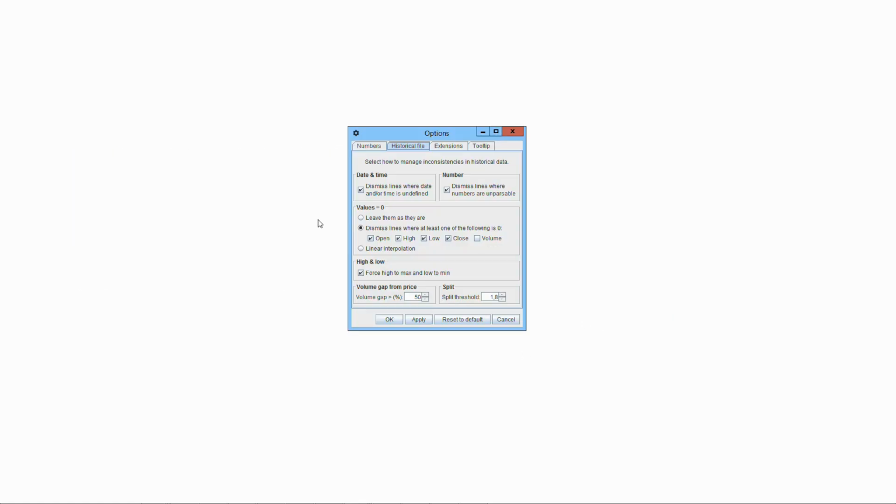The values open, high, low, close, volume, if they exist, should never be 0. If they are, there are three options to deal with them, selectable through dedicated radio buttons: Leave them as they are, dismiss the line, linear interpolation.